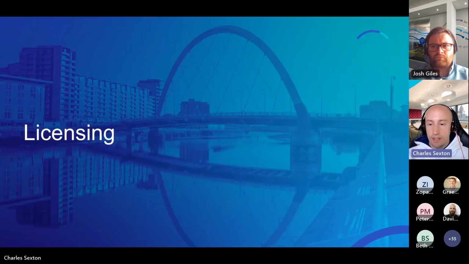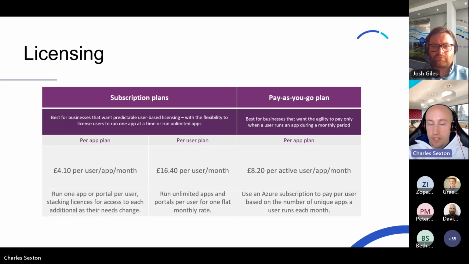Next up, I'm going to talk about licensing. I saw someone mention that in the chat. So Power Apps licensing is broken up into 3 different categories. Essentially, you can have a per app plan, a per user plan, or a pay-as-you-go plan. So what you need to consider with Power Apps initially is that if you're creating a Canvas app, if you're using standard connectors, there's no additional licensing needed. You'll only need that licensing once you're using a premium connector, such as Dataverse. So if you're using a Canvas app with SharePoint as your data source, there's no licensing needed.